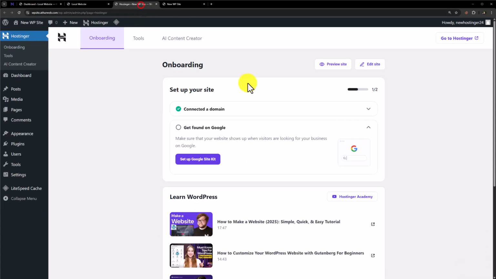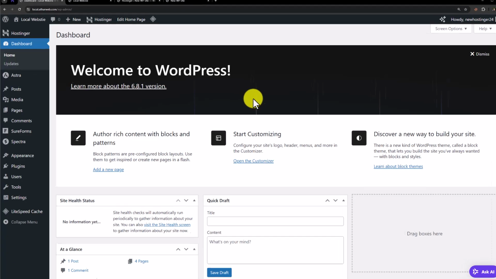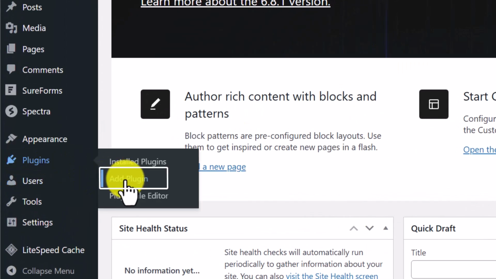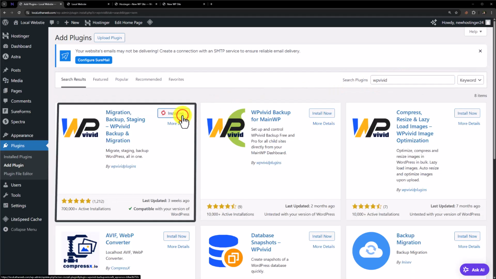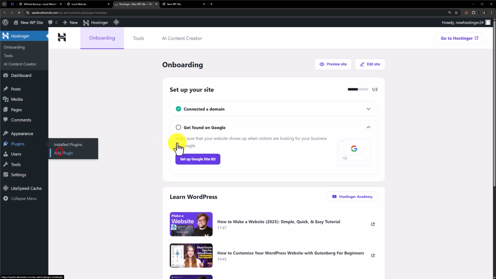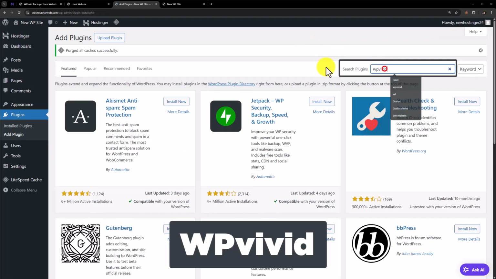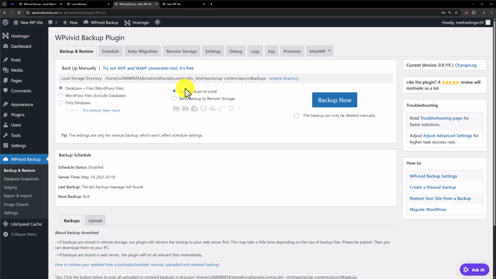and the Hostinger website. Now we need to install a plugin on both the websites. So at first we will install it on the local website, log into the dashboard, and after that click on plugins and then click on add plugin. Search for WPVivid, click on install and then click activate. Go to the Hostinger website dashboard, click on plugins, add plugin, search for WPVivid, click on install now and then click activate. Our plugin is now installed on both the websites.